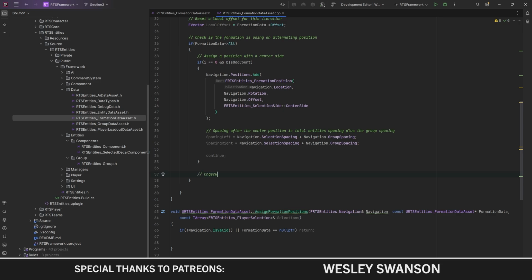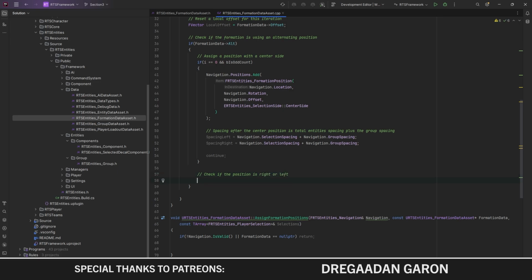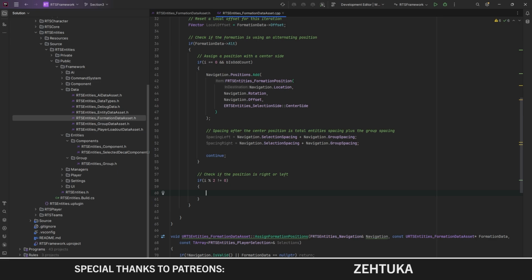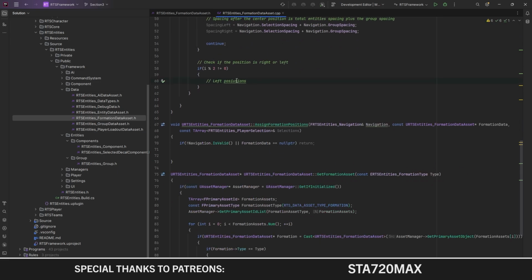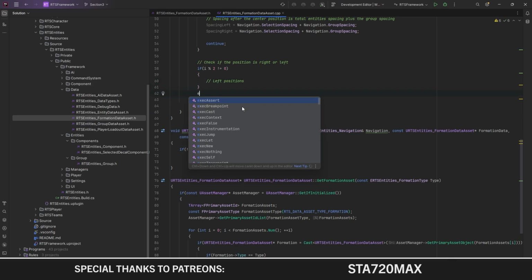So we're going to check, and we're doing that with the mod again, like I said, and we're just going to do I mod 2 is not equal to 0. And that gives us whether it's left, so this will be the first one. Otherwise, it's the right position.